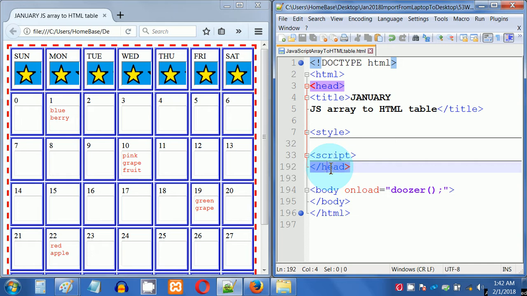Because after our script, we have our closing head, and then all we have here is body onload set to the doozer function, which is what I'm getting ready to read in the script tags, and nothing else is in the body tags and then the ending HTML tag. So the script creates everything that you see to the left.